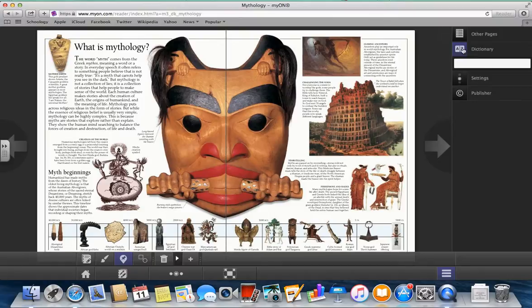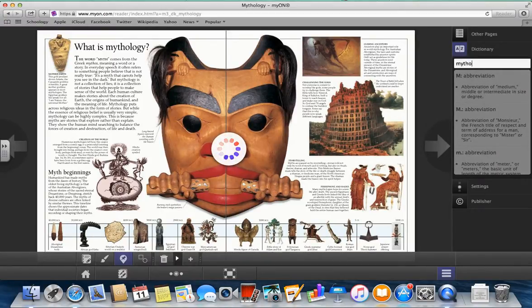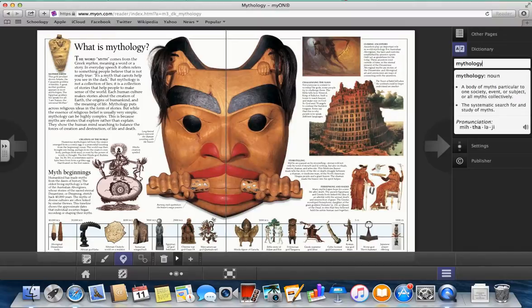Up here is a dictionary. So let's just say I don't know what the word mythology means, and it tells you the definition. So you could click it there, and that's a really cool feature because if you don't know what a word is, you don't have to go to the actual dictionary. You can just search it up here.